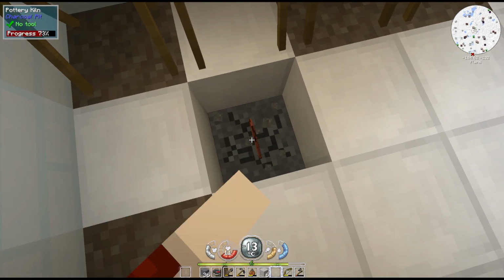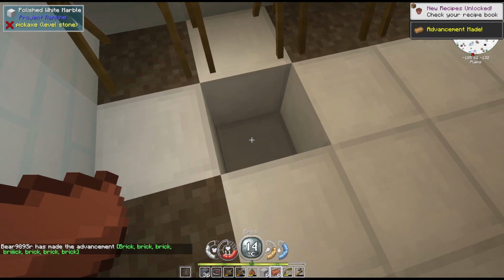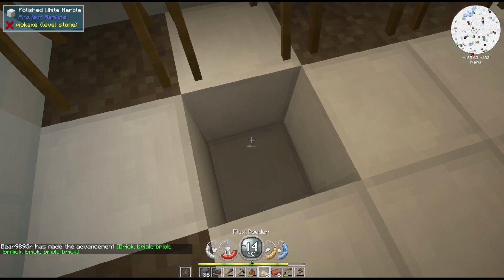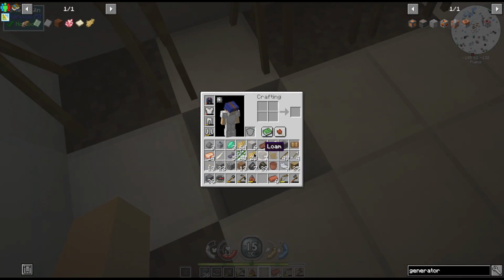Now this one is done, which gives us our bricks. Advancement made. And now we need to put this in here and start it up.